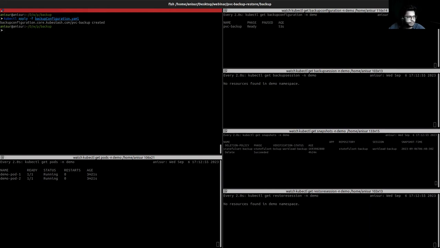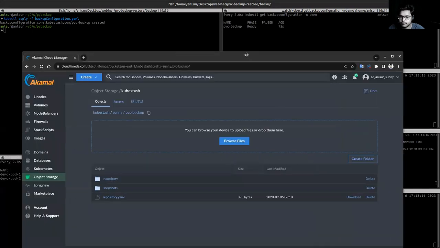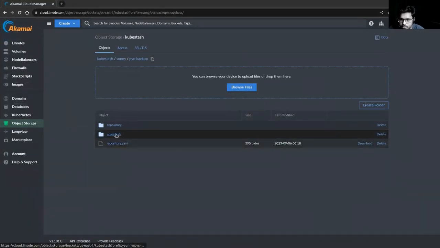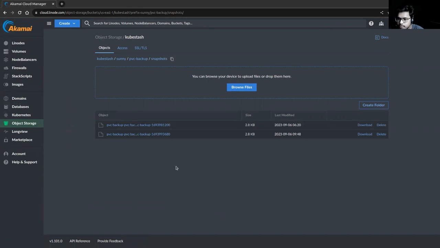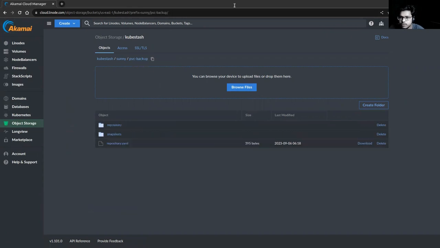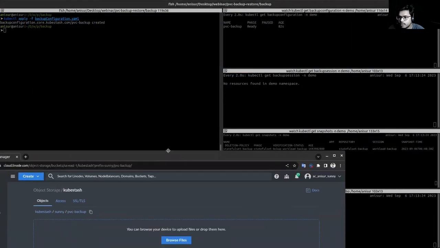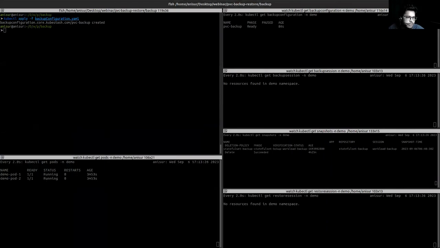And let's wait a little moment until the backup session is triggered by the cron job. In the meantime, here are the snapshots, and here are some directories where the backup data will be stored. Let's wait a little moment.